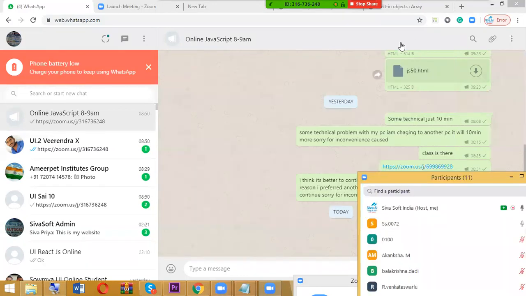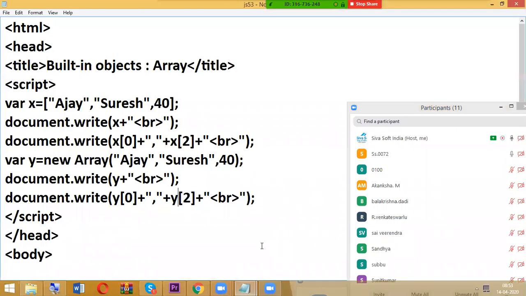Okay, so next we have another way of declaring arrays. That is like this: variable z equal to, we need to type new Array. Separately you can write z of 0 equal to the same values I am planning here, Ajay.